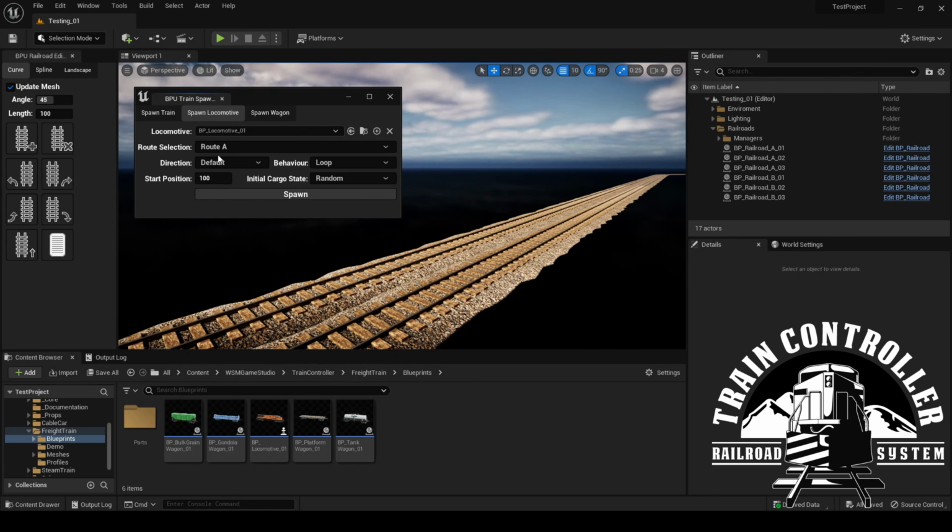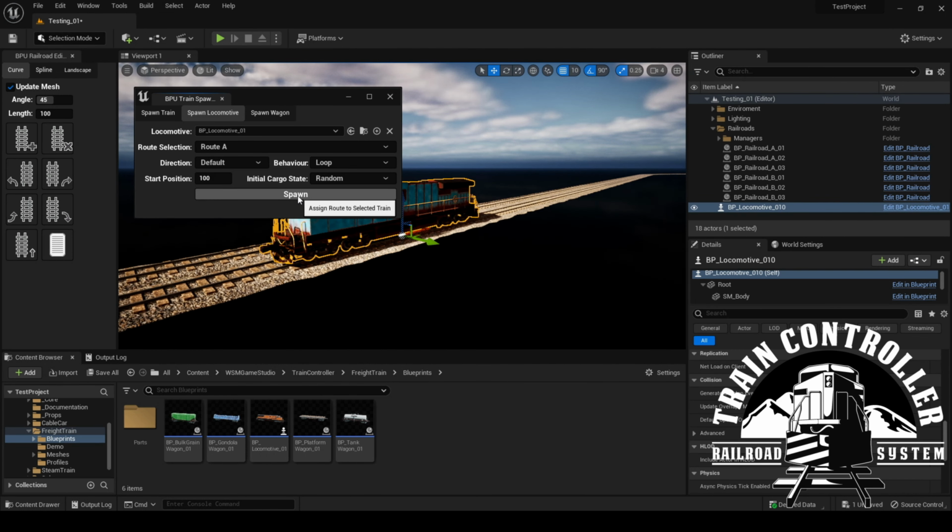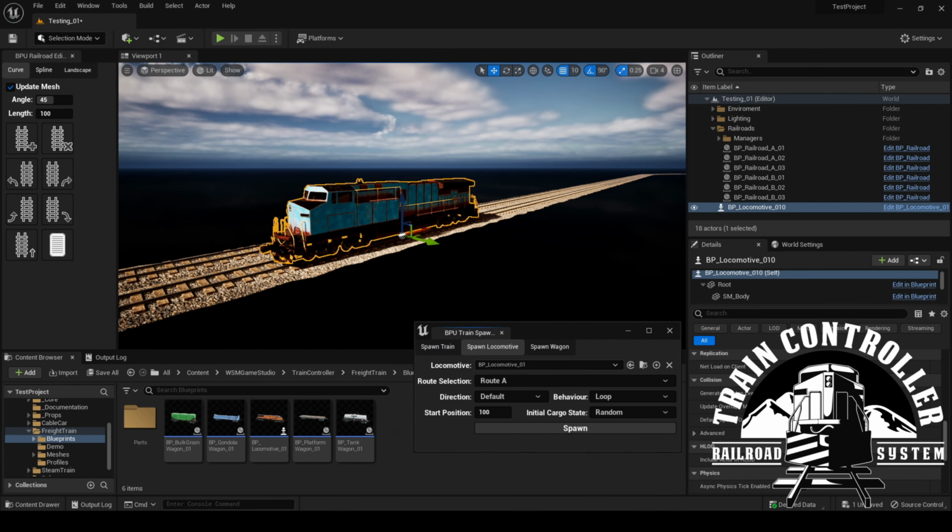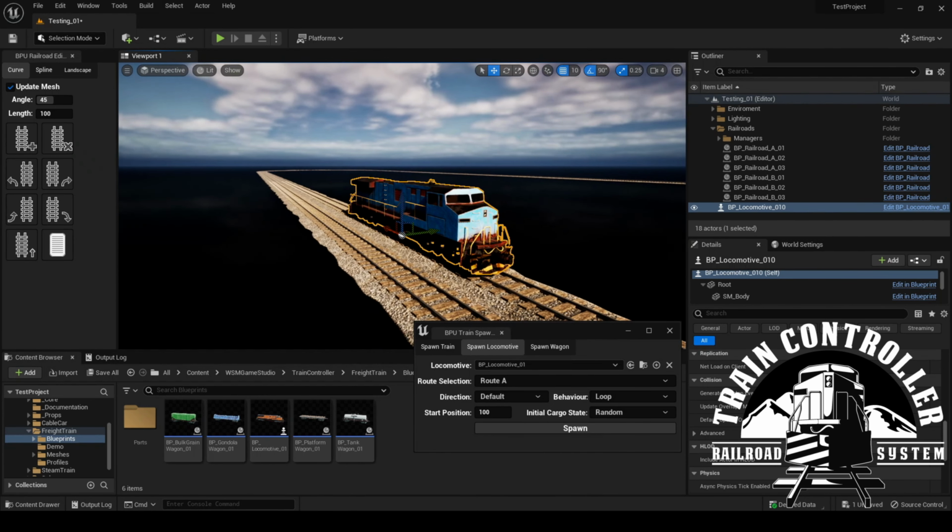Besides the target route, you must also select the train direction, following behavior and start position. You can think of the start position as the initial distance traveled along the route, measured in meters. For example, if a route has 1 kilometer, a start position of 500 meters would spawn the train half the way.